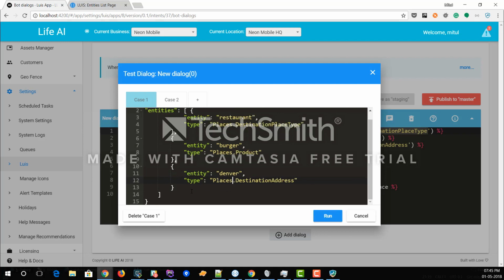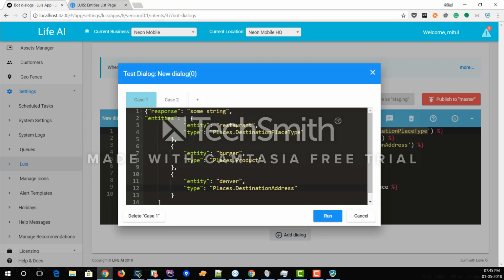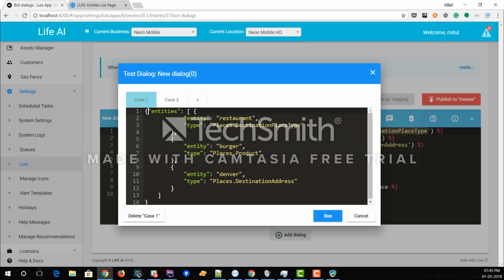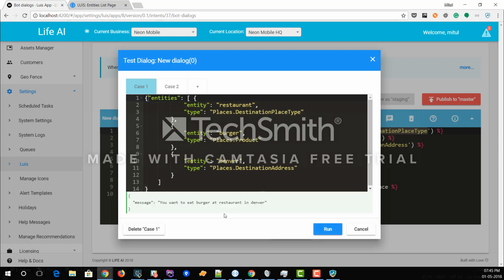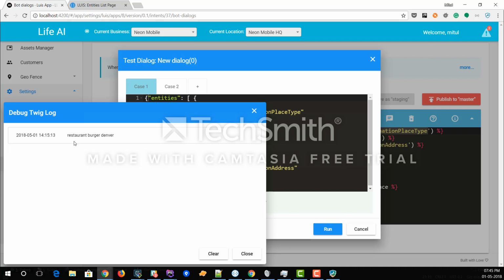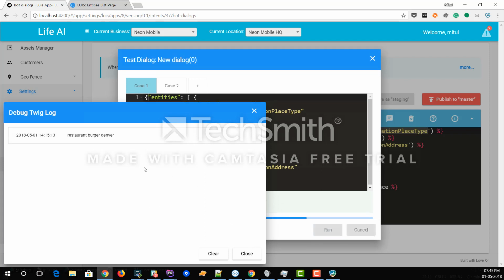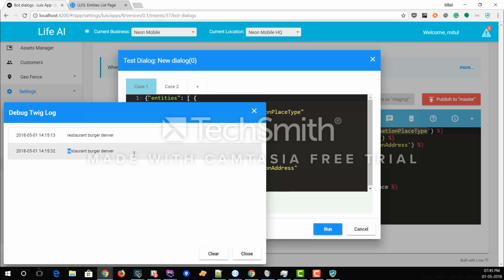So let's run it. We don't need this response. Okay, run it. Let's check if we have any problem with the template. No, we are getting: you want to eat burger at restaurant in Denver. Let's see if we got logs. Okay, we got restaurant, burger and Denver. So even if I keep it open, I will just run it, it should print the new log. Yeah, we are getting it.